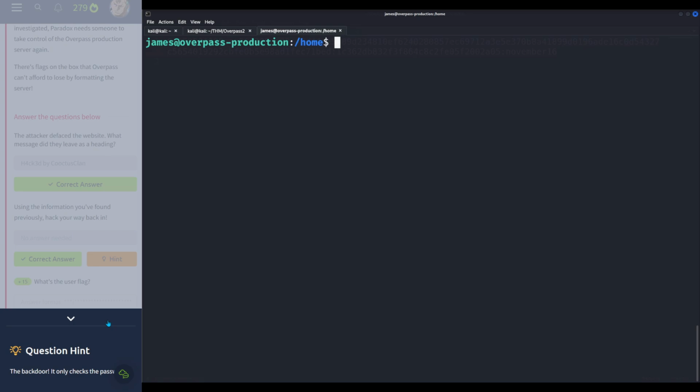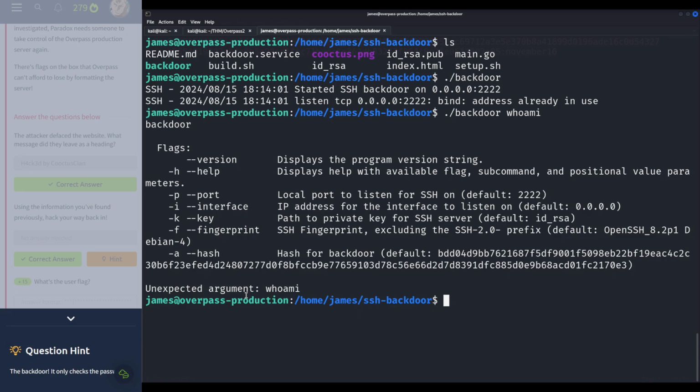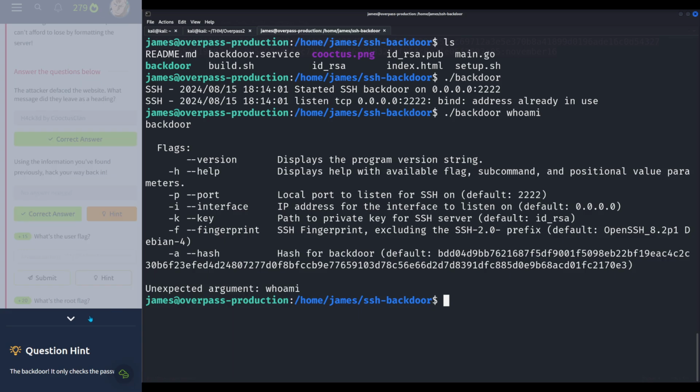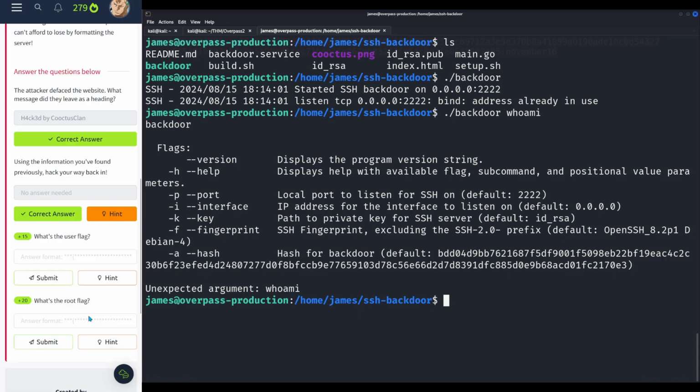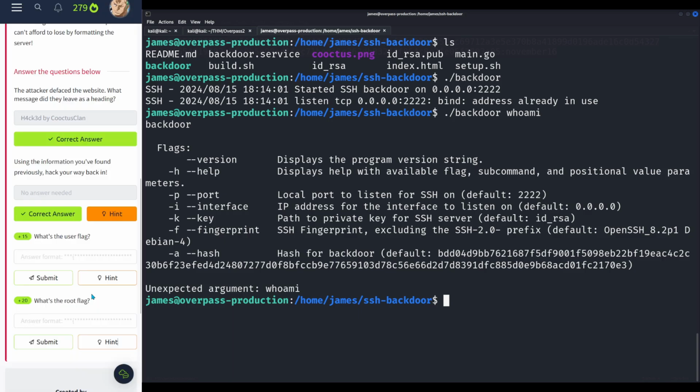The backdoor, it's only check the password. It can be cd2, cd back to James, I think. And then ssh backdoor, unexpected argument. The backdoor is only check the password. Did the attacker leave a quick way for them to get root again without the password?